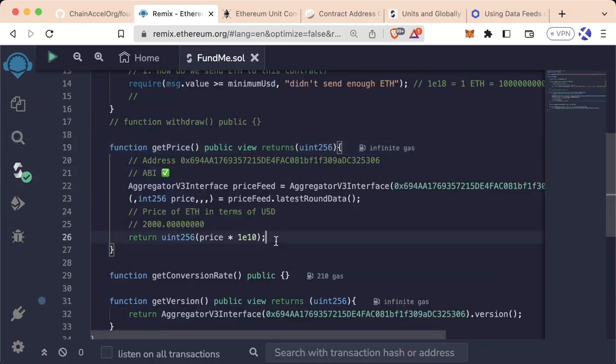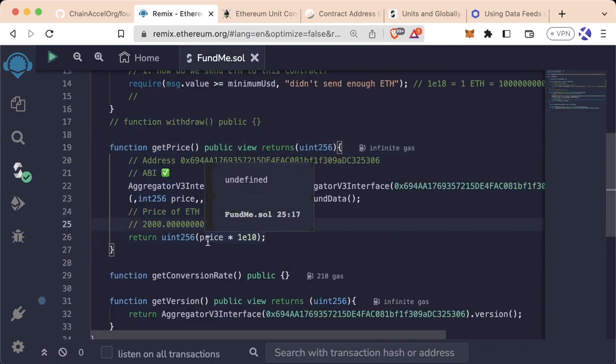Now, math can be a little bit tricky in Solidity, but the more you do it, the better you'll get. And the reason math can be tricky is because there aren't any decimal places, so you need to only work with whole numbers. The more you work with it, the better you'll get, though.